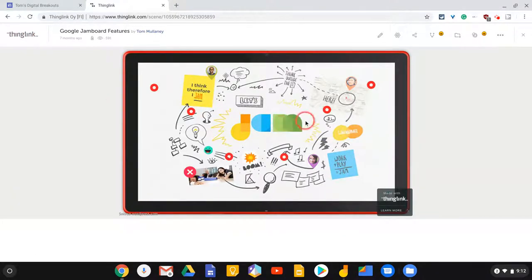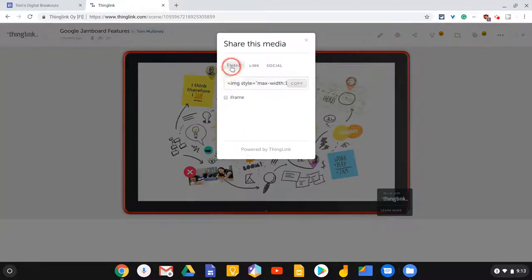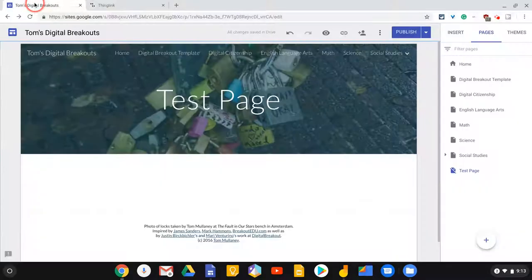So in my ThingLink, I bring this up here. I can edit, but I can also share. So let's share that. And it actually gives you the embed link right away. I click copy, and then I go to my Google site.